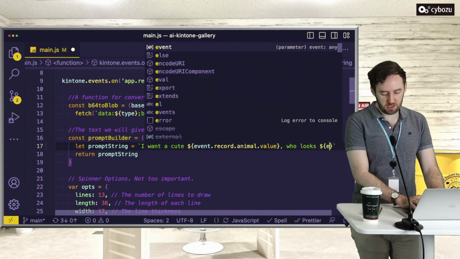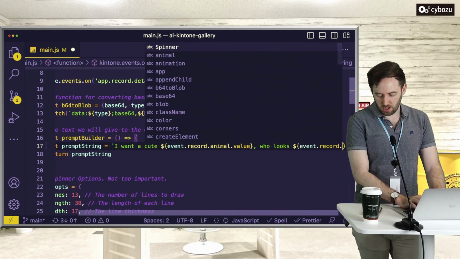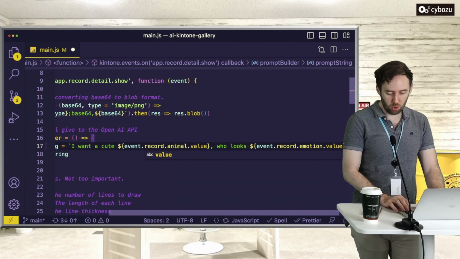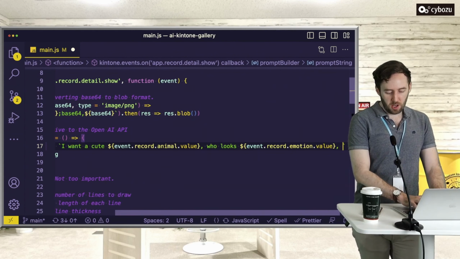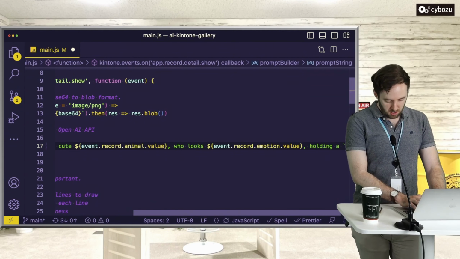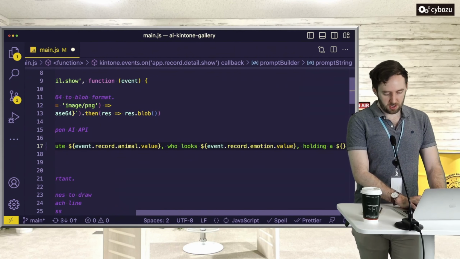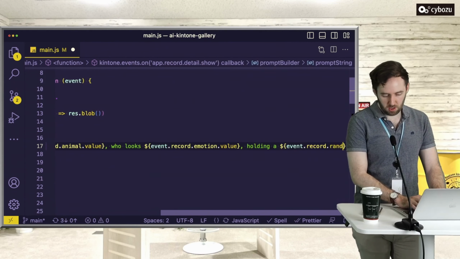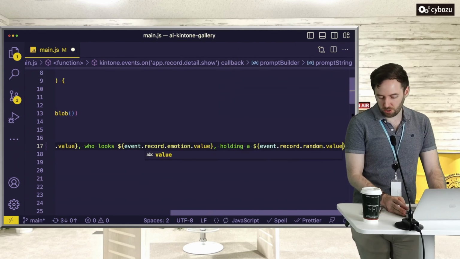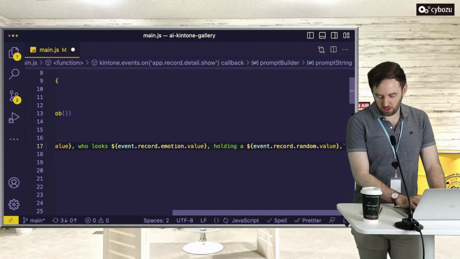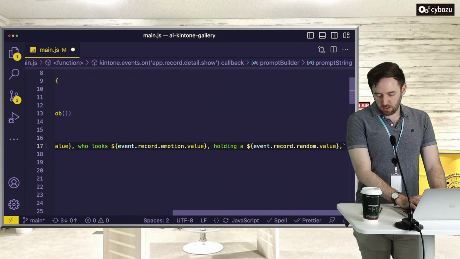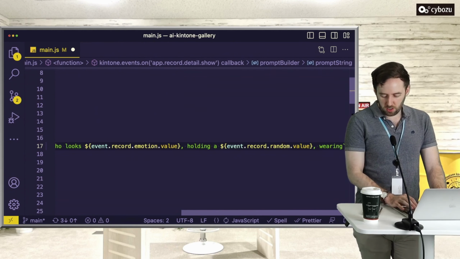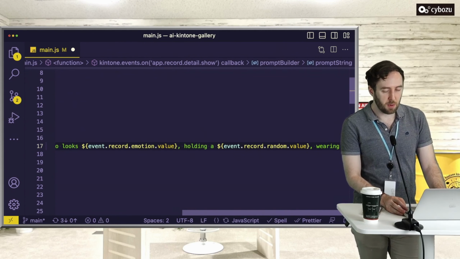So dollar sign, curly brackets, event.record.emotion. Which emotion do we pick? Happy, sad, surprised. Who looks happy or surprised or sad. They're holding, another string interpolation right there. And this is going to be event.record. What do we name it? Random. We named it random this time. Random.value. And please make sure that you're including value in there. I often make that mistake. And then the last one is going to be holding a blah, blah, blah, and wearing something.